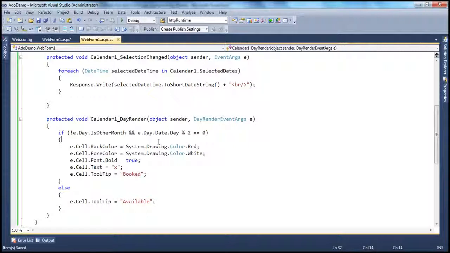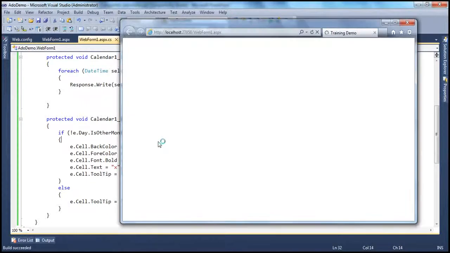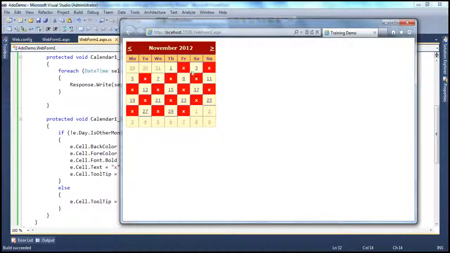Now if we run this, as you might expect, the day render event will be called for each day within that. And look at that, all the even dates have a red background color, and the X color is white.